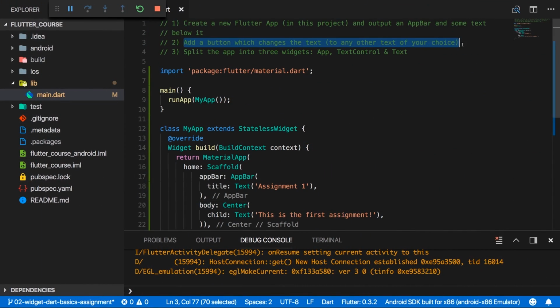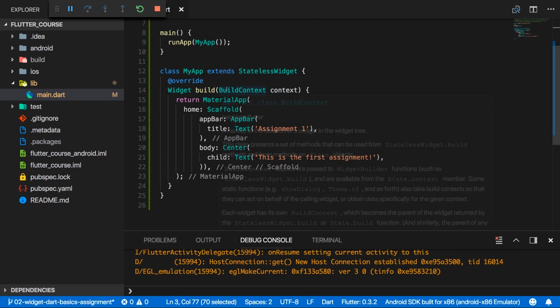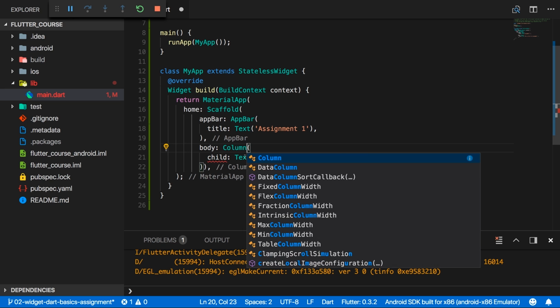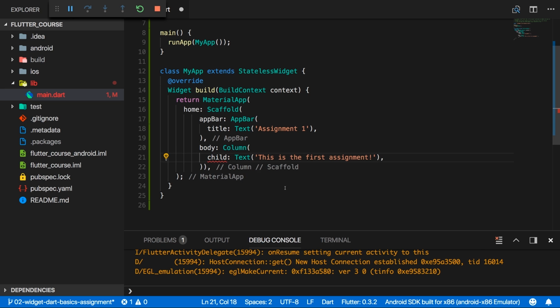Task number 2 is to now add a button which allows us to change that text. To add a button, we first of all need to be able to render more than one widget. So let me use a column for that. And I will actually use a column instead of center, because the two actually won't work well together anyways. I will have my children then, and I will wrap the text in that list now. Of course, I don't just want to have the text, I will have that button, and I will use a raised button. There are other buttons too, but I will again reuse a raised button here.